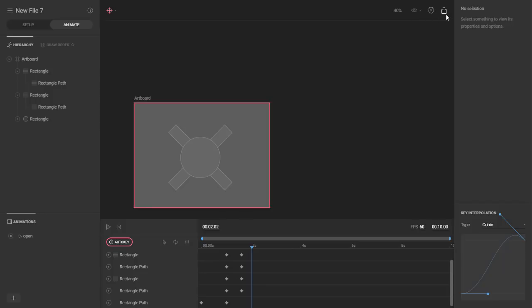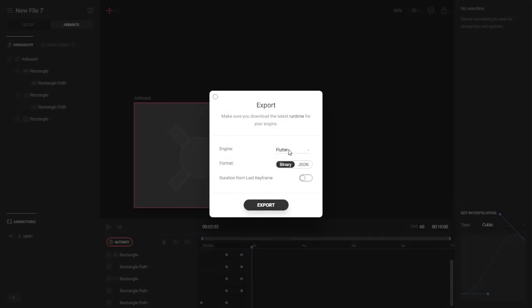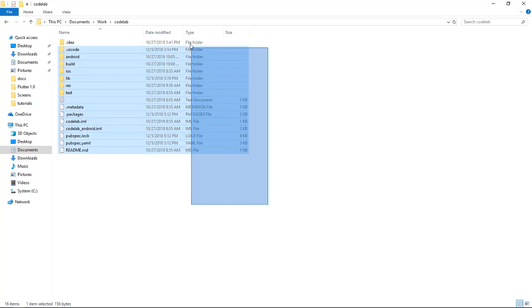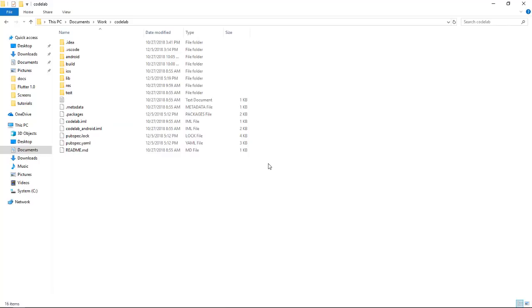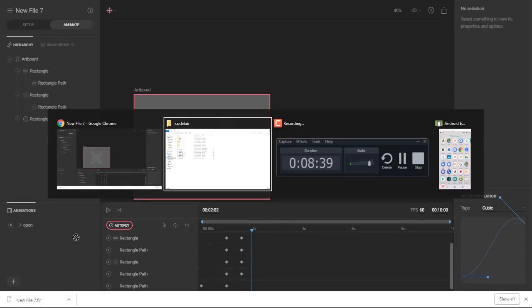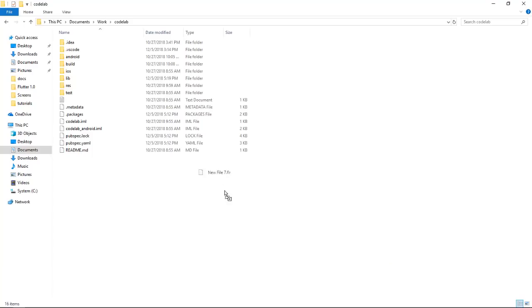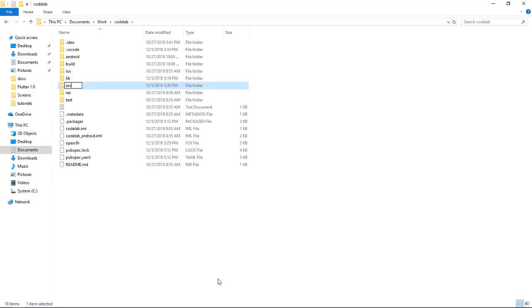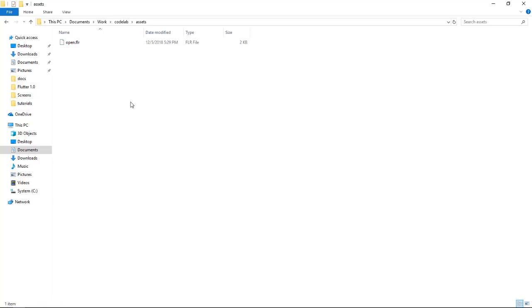Yes, okay. So now what I'm going to do is export this as a Flutter file, for the Flutter engine, as a binary file, and click export. That's all. Now let's go back to our project. I have a very basic project right here generated by Flutter. I'm going to move this file over to my Flutter project, and let's give it a good name, maybe open.flr, and put it in the assets folder. I'm going to create a new folder, call it assets, and move this one here. So now we have our project.